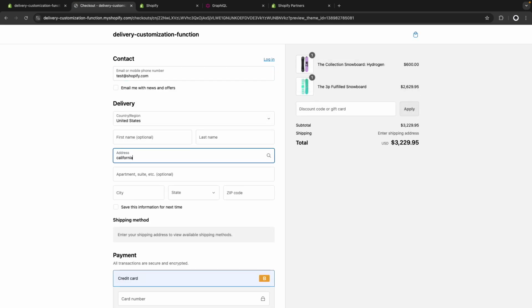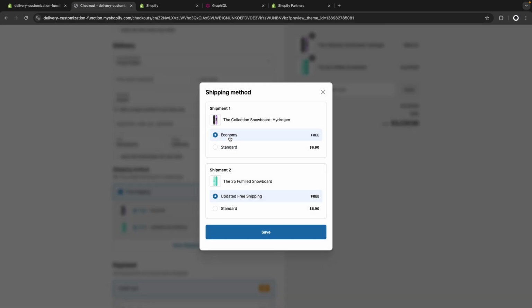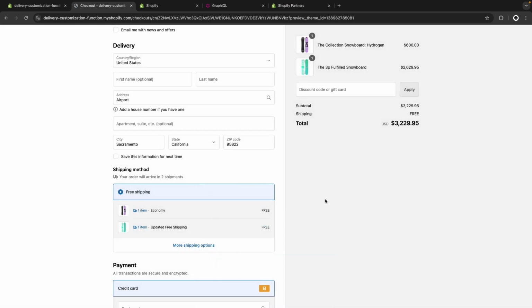So let's head again, California Airport. And here we are going to see that for the last option group, we get updated free shipping, but for the first one, we see economy. If I click on here, we can see that we have a menu similar to the one we had a moment ago when there was just a single one, but instead one for each shipment. Let's see how we can fix this.